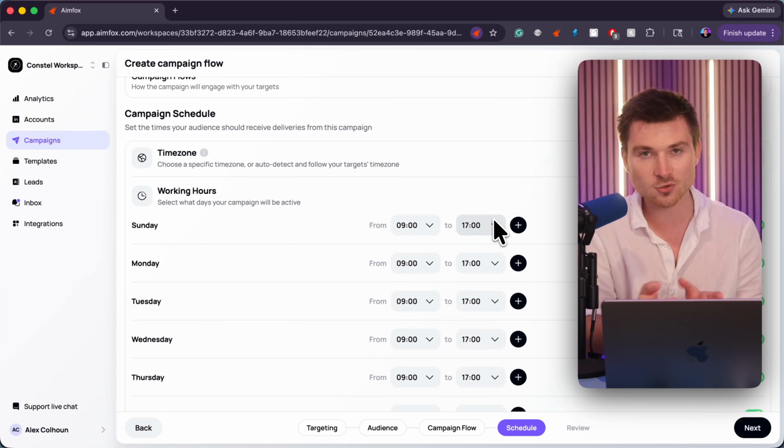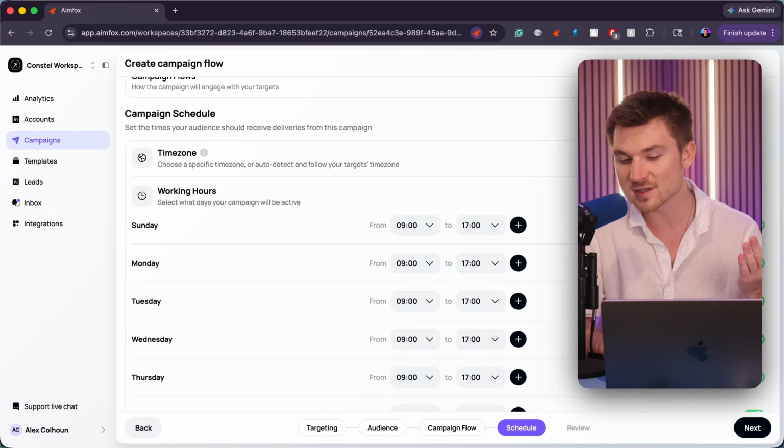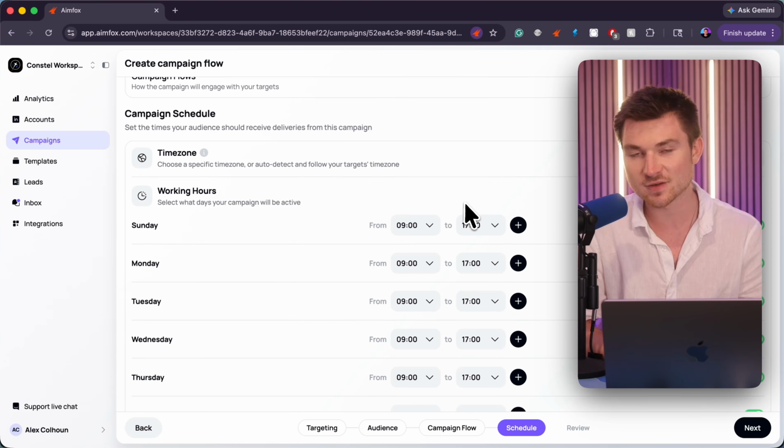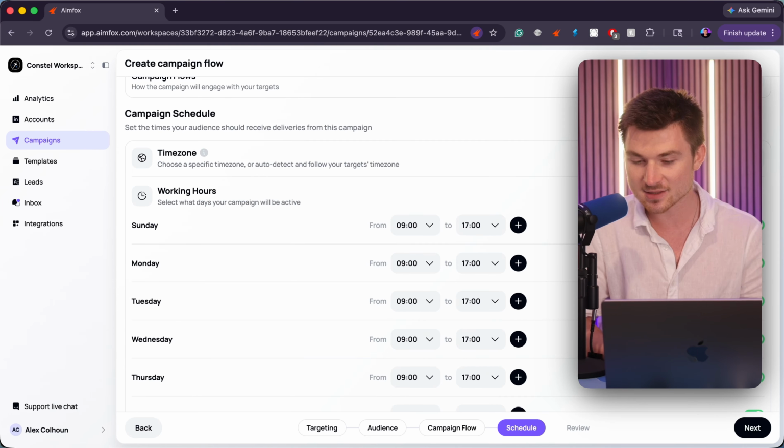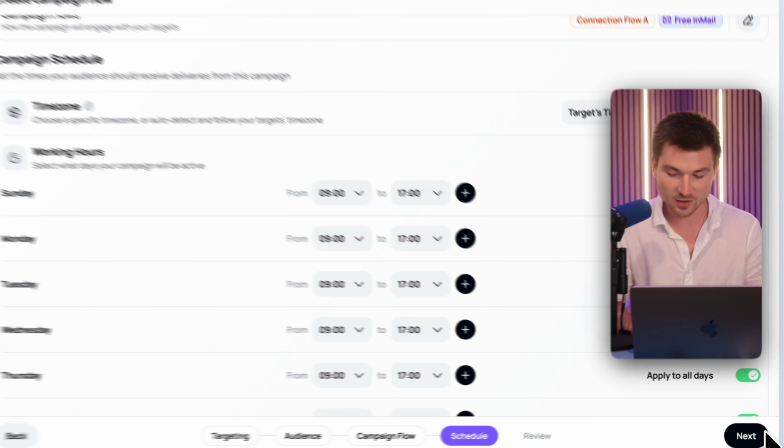You could do your target's time zone, or you could just do a normal time zone. I always select my target. I also choose 9 to 5, 9 a.m. to 5 p.m. as that's the typical work hours for most places. So that's easy. We're going to apply to all the days, turn them on, press on next.